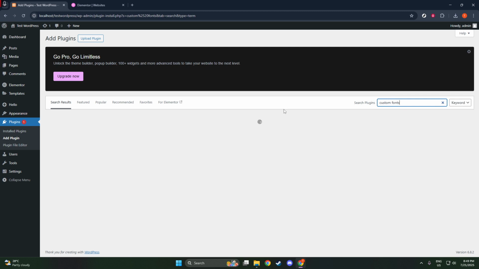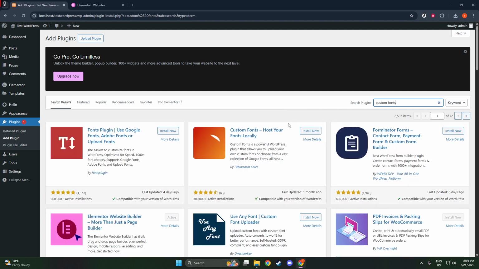This plugin helps in managing and uploading custom fonts seamlessly, so you want to have it on your site. Once you find it, hit the Install button and wait for the process to complete. Don't forget to activate it afterward so that it's functional.